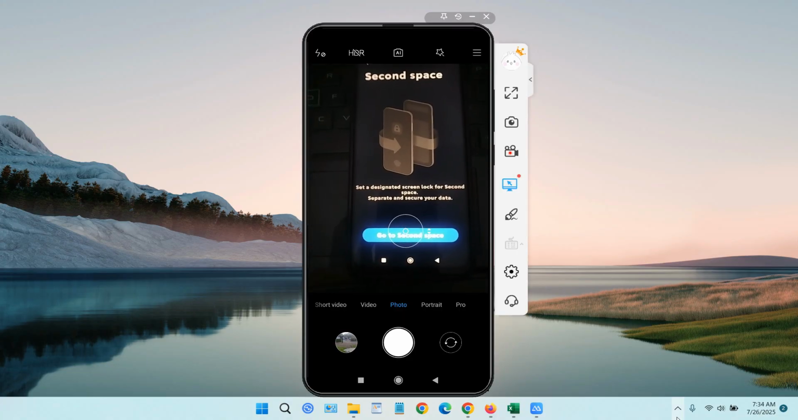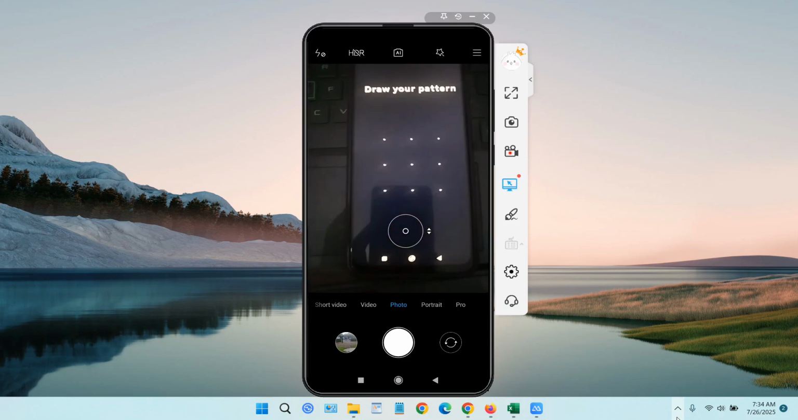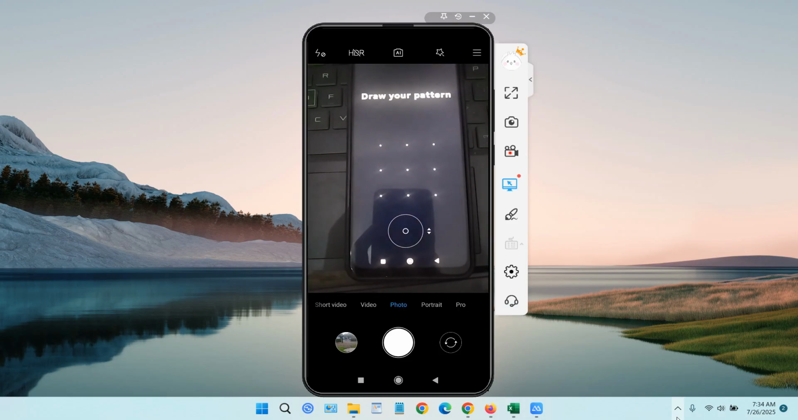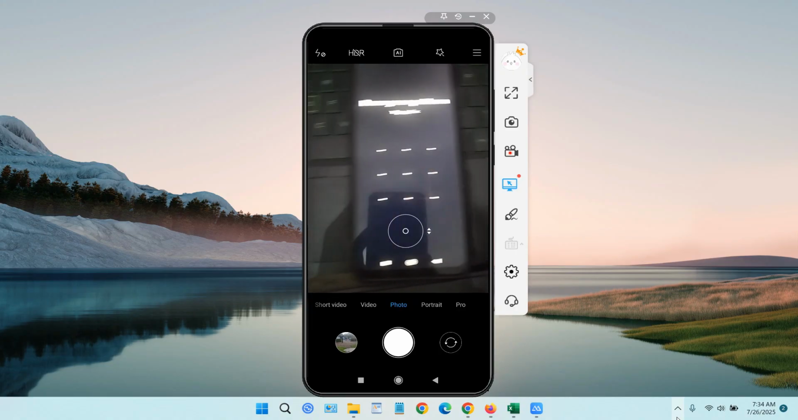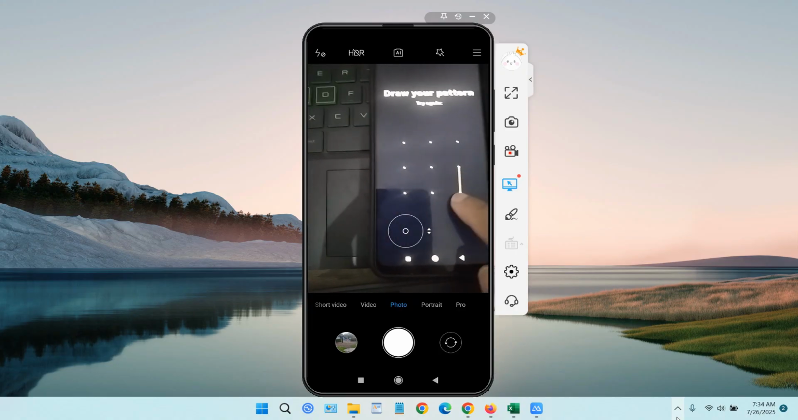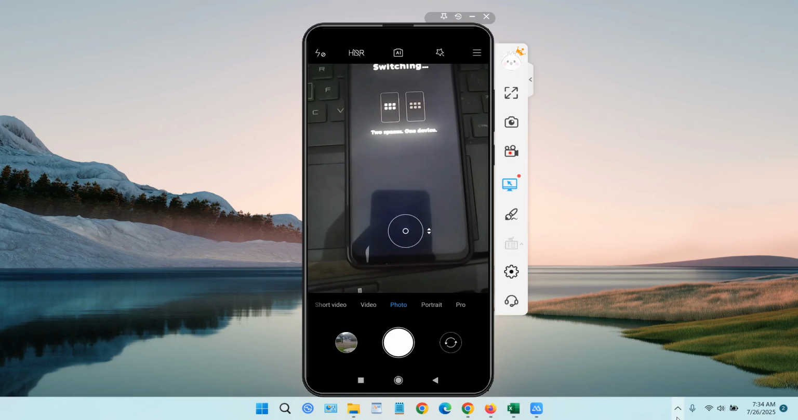And this is me using second space. When you click the second space to activate it, you can see this, draw your pattern. I will draw my pattern first. Okay. Oh no, I already selected my pattern like this. No, like my main interface.